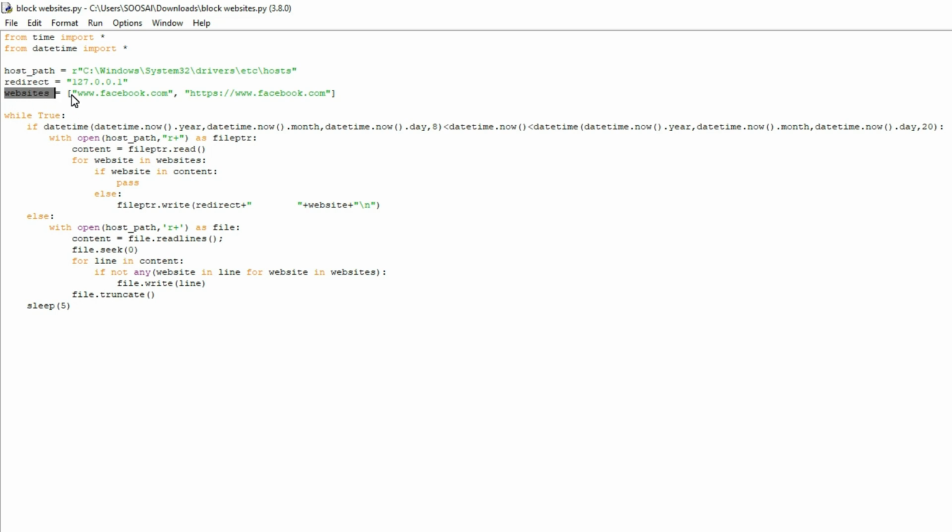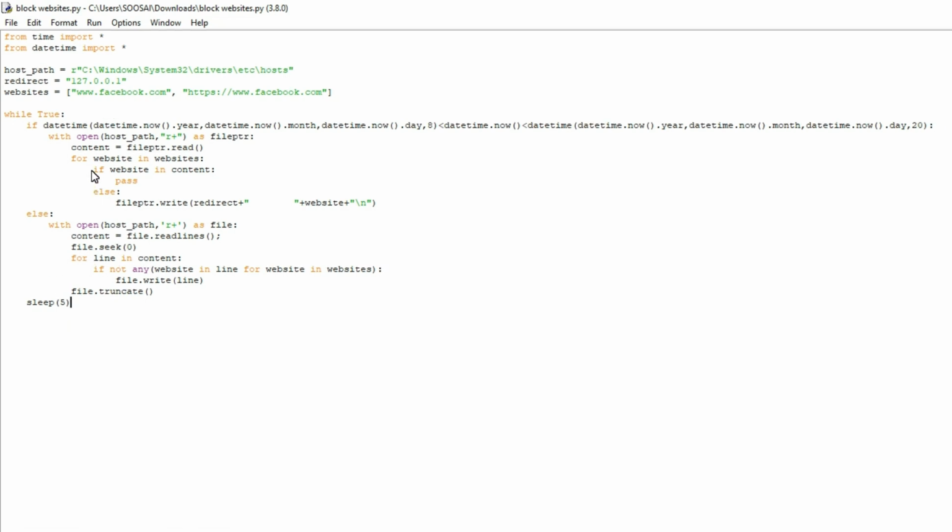And next line, the website. Here website is a list, and in the list I specified the websites I'm going to block. So here I mentioned only Facebook, and that's all. You can add your own custom websites. And the next one, here I am setting up an infinite loop. We need a while loop in the Python script to make sure that our script will keep running. To add the delay, we are using sleep 5, so every 5 seconds the program will run automatically.